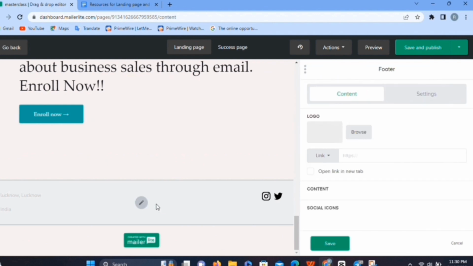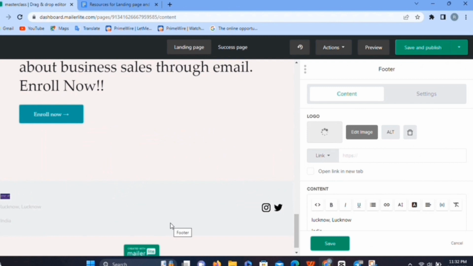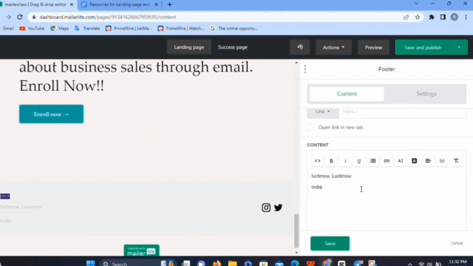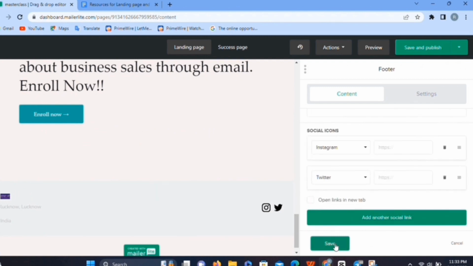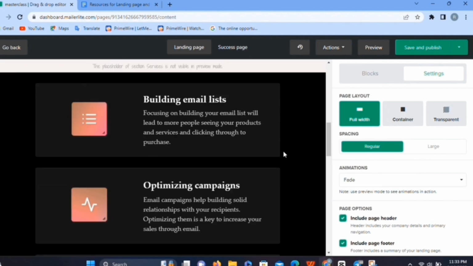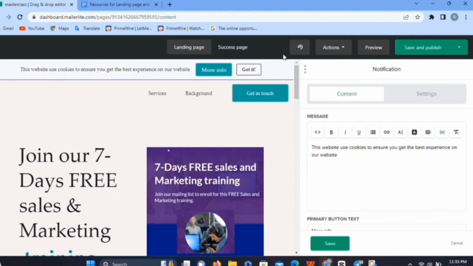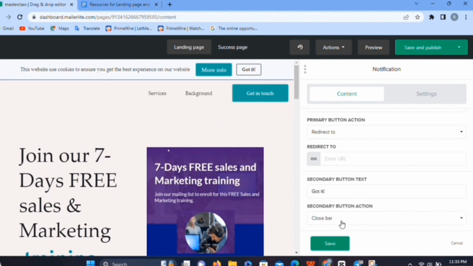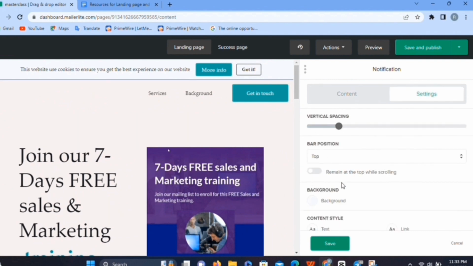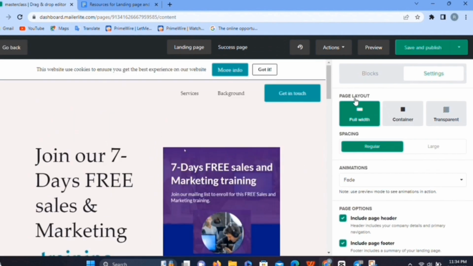Next, we have the footer of this page. You can add your brand logo on the footer of your landing page by clicking on this logo option, and then selecting your logo. Then you can also add your social media links here. We also have a notification bar at the top. You can select the notification bar, and then make changes on it if you want to. Simply play around with these settings and you can find the perfect style for your page.